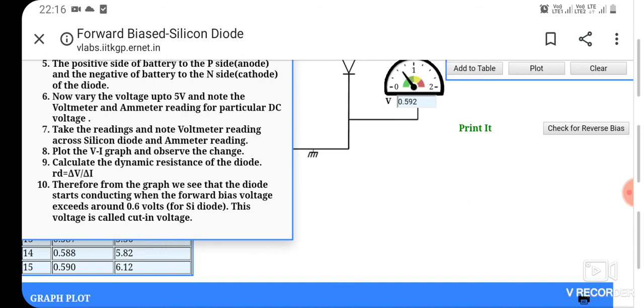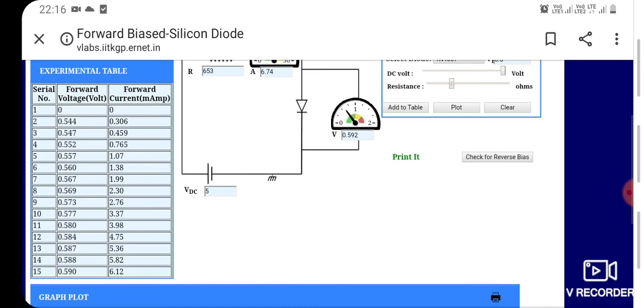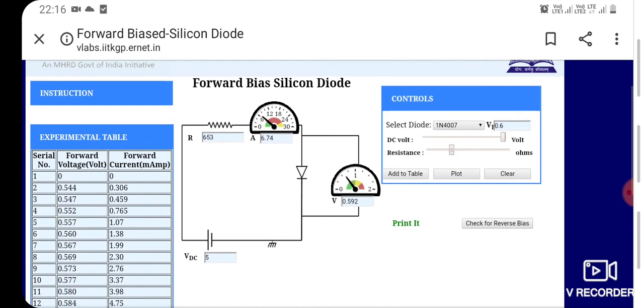Number 10 instruction is that, therefore from the graph we see that the diode starts conducting when the forward bias voltage exceeds around 0.6 volt. For silicon diode, this is the cut-in voltage, as I already told you. So this is the overall procedure you have to follow to do the experiment. Okay, this is all about this experiment.